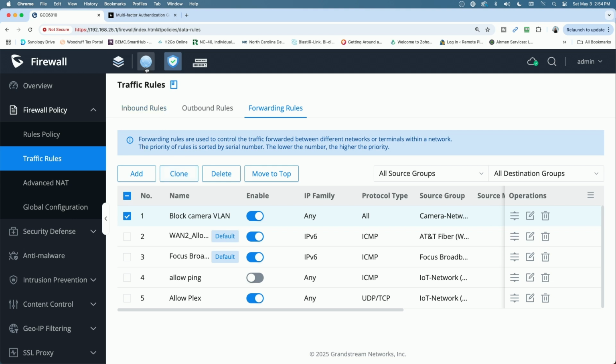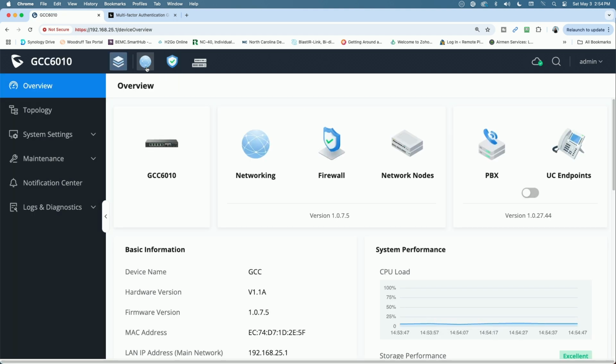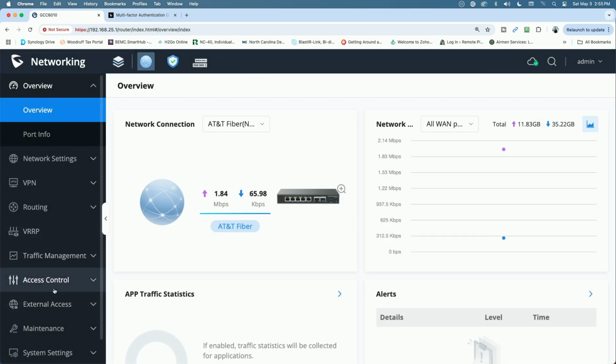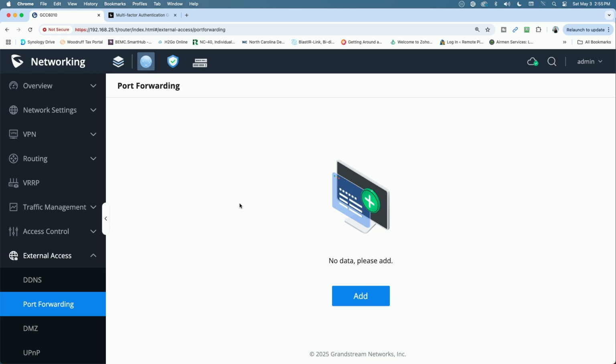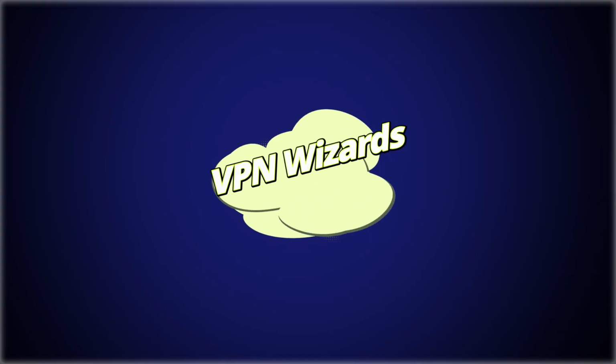And the other place where it's available too is, I believe, under External Access in the Network tab. Under port forwarding, I don't have any port forwarding rules in place either, but if you did, you would be able to clone port forwarding rules as well. Another great feature added to the GCC series.